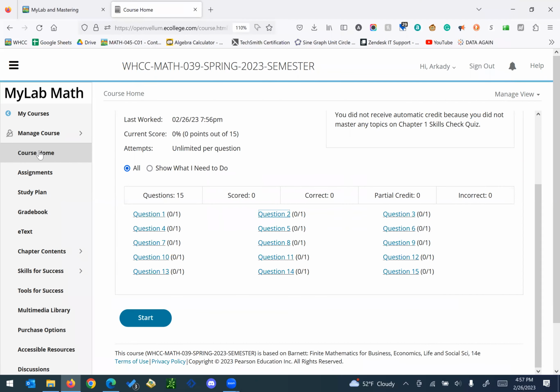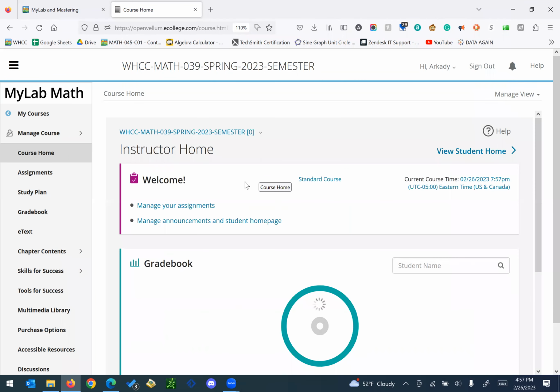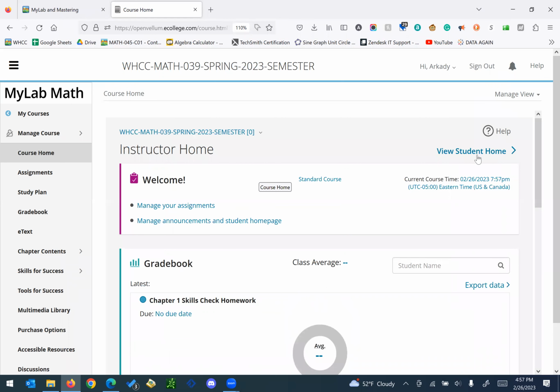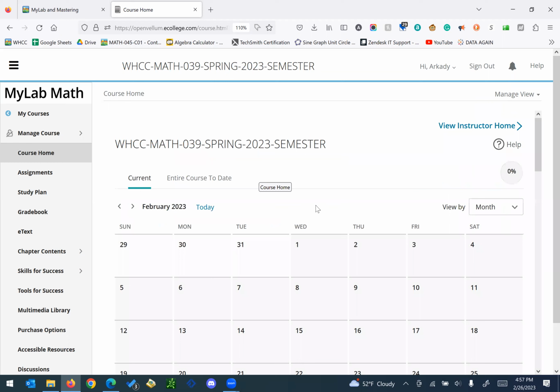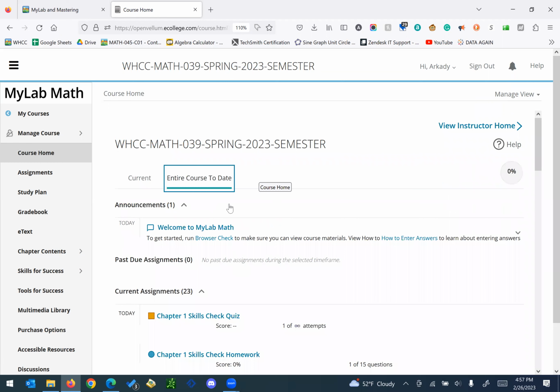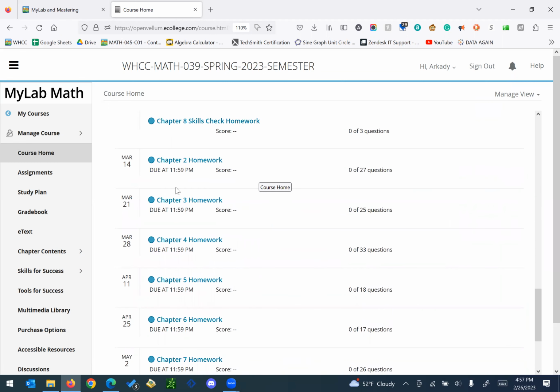So, course home again. We get our calendar. Oh, let me do the student view here. All right, so the calendar looks like this. If you want to view the entire course to date, you can do it like this. But the homework that you need to get to, you're going to go all the way down here, and here it is. Here's your homework you're going to get to.